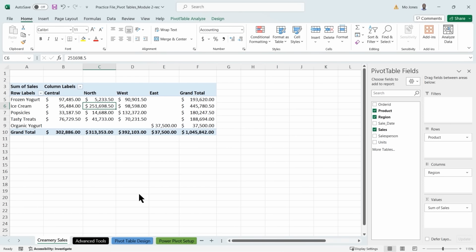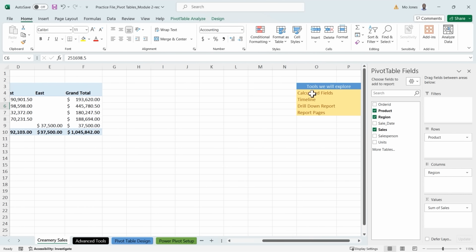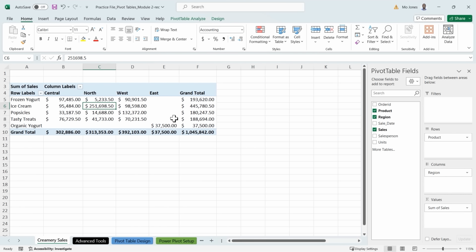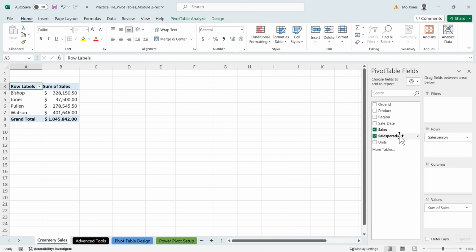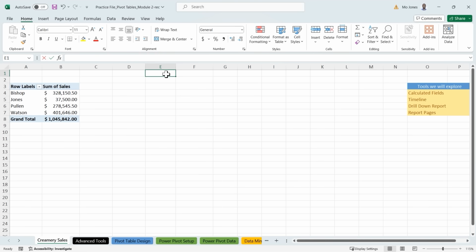Welcome back. Let's go ahead and take a look at one of the advanced tools, which is a calculated field. So what I want to do, I'm just going to go ahead and reset my table here. And all I want to focus on are my sales reps. So I'll add my sales reps to the rows and the sum of sale in the values as well. So maybe we want to go ahead and calculate the commission based on the sales here. So let's say we're giving out commission and the commission is at 25%.